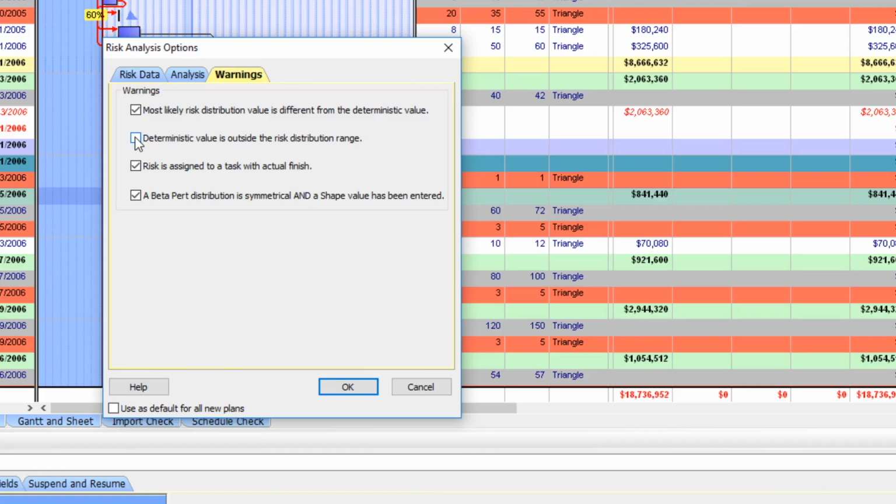Next, deterministic value outside the risk distribution range. Usually we would use our most likely value. If the delta is significant, this is the time to go back and adjust our schedule. Next, risk is assigned to a task with an actual finish. This is not possible if it is finished. It cannot have a risk applied to it.